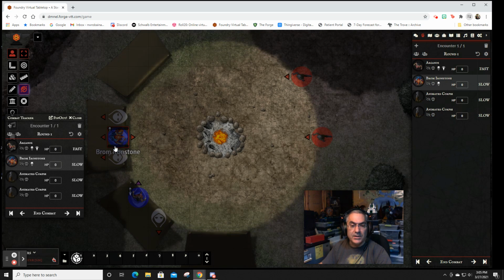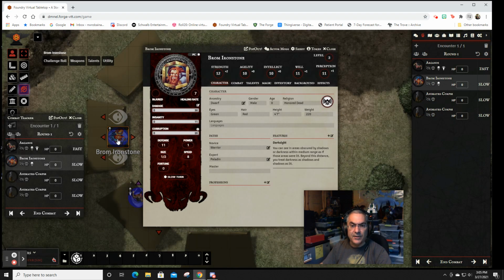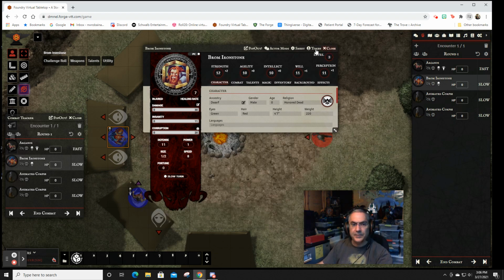Brahm, what are you doing? He says, I'm moving out of my tent and I'm attacking with my battle axe. And I say, okay, well, remember, you are a dwarf and therefore your movement is only, I believe, 5. Let's see here. What is your movement? Your speed is 8. So can you get to them?